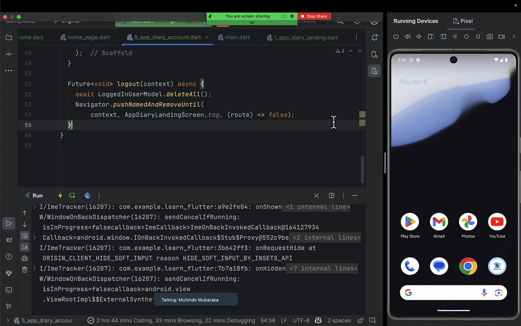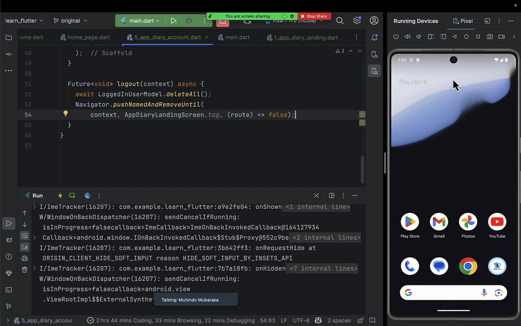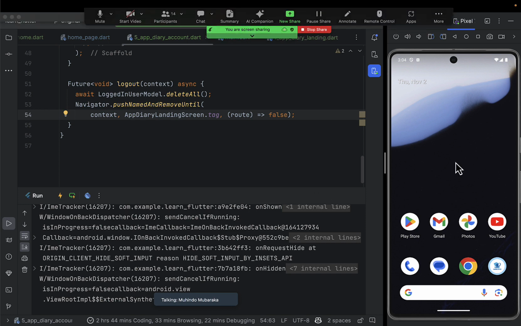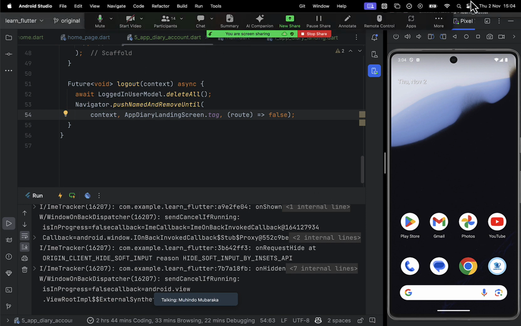Okay, so let's go and have a short break, and then when you come back, we should be able to finish that navigation problem. I hope you are getting the concept. We should be able to finish that navigation issue, and then we proceed with the application. Alright, we're going to have a 5 minute break.